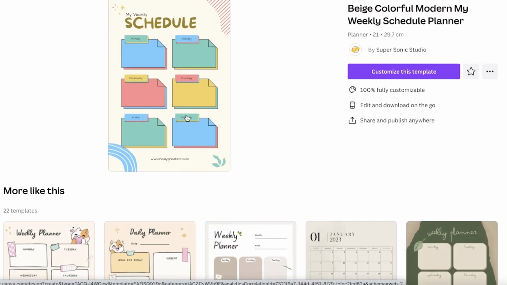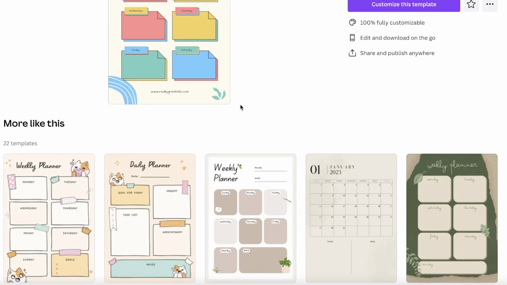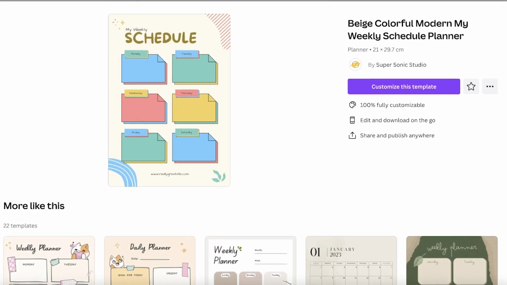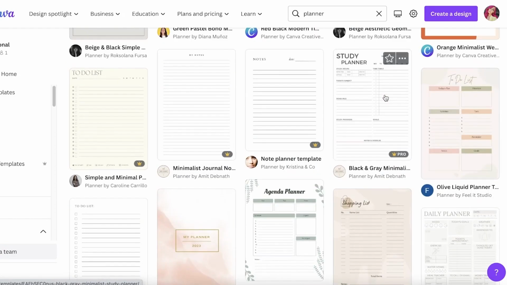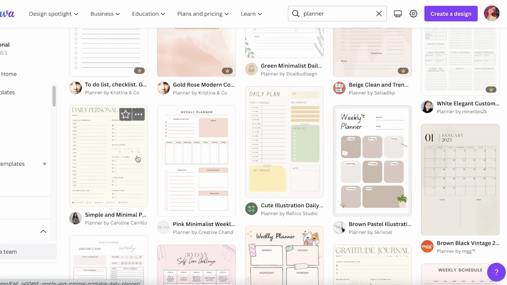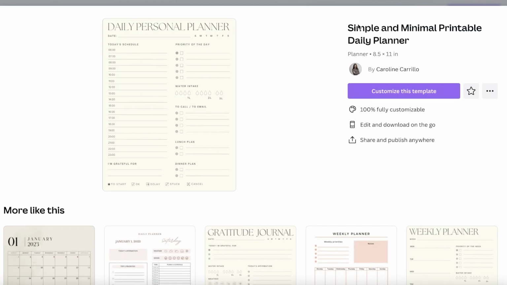So you can even see this is a weekly scheduling planner, and it says Monday, Tuesday, Wednesday, Thursday, Friday, Saturday, and it's a basic page, and you can make a detailed version of this very simply as well. So I want to make a daily planner where people can log their entire days. So you can see you have a daily personal planner, something like this. It's very detailed.